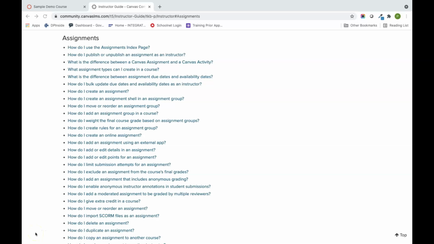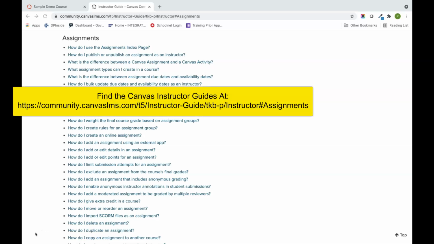Hello, in this video we are going to talk about how you can create an assignment in Canvas. To get started, I'm going to refer you to the Canvas Instructor Guides. The Canvas Instructor Guides are really amazing and contain step-by-step directions on how you can do pretty much anything in Canvas. I'm going to go ahead and put the link to the Canvas Instructor Guides for assignments.